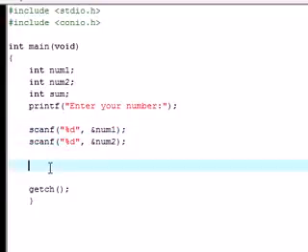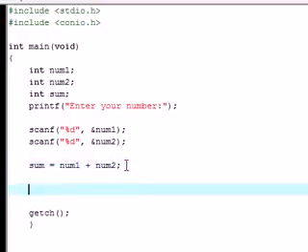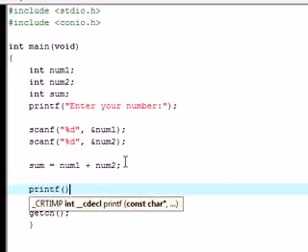So how do we do that? This is the most simple thing you'll ever learn in your entire life. Put sum equals num1 plus num2. Bam. Now the sum variable is equal to whatever number they put in for num1 and num2. And now, just to prove to you guys that this actually worked, I'm just going to print on the screen, use my printf function.